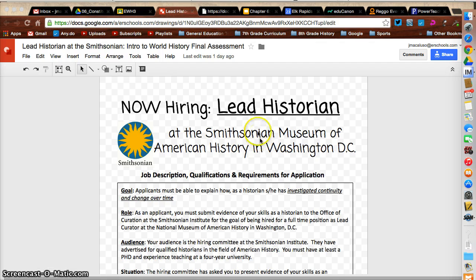And we are going to be imagining that you are applying for a job as the lead historian at the Smithsonian Museum of American History in Washington, D.C. If you've ever been there, you know that the Smithsonian Institute runs a number of national museums located on the Mall of Washington, D.C. And if you haven't, you may visit there this upcoming summer through the Washington, D.C. trip. So it's a great opportunity to just engage in the idea of what it would be like to actually use your skills that we've learned here in this unit to get a job and show if you have what it takes to be an historian.